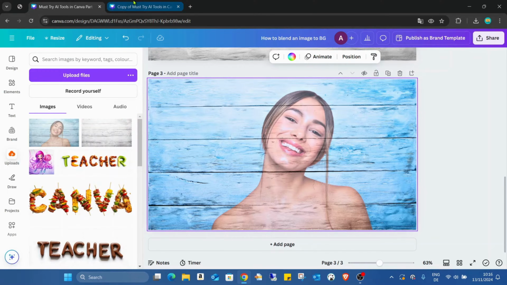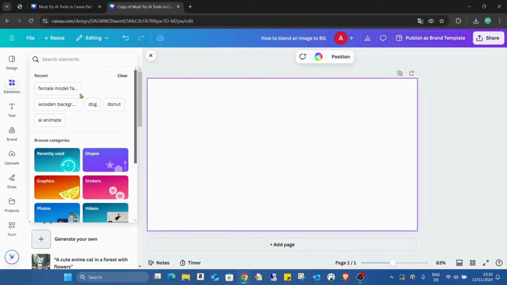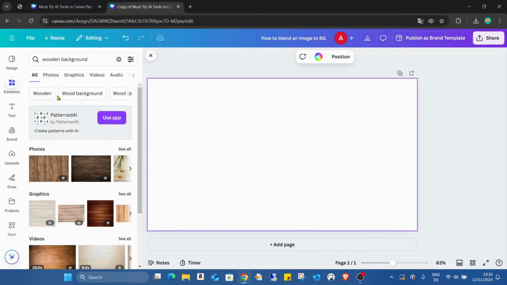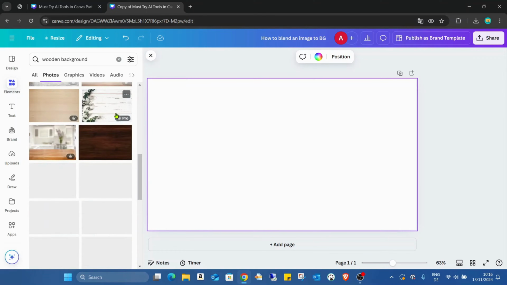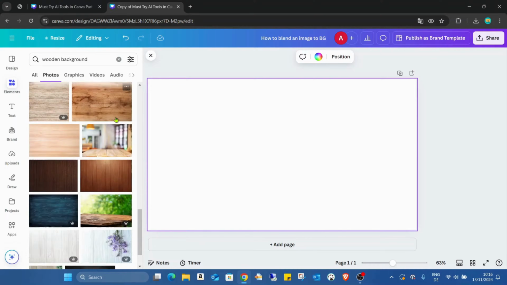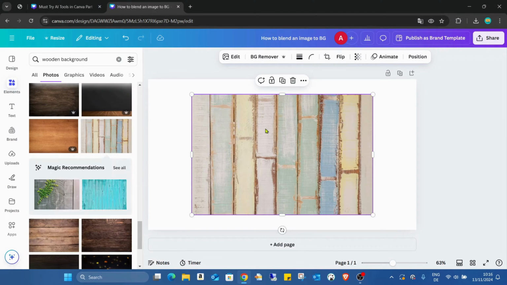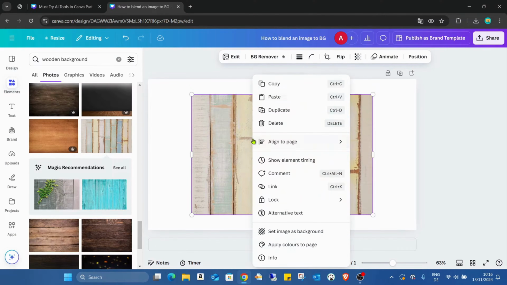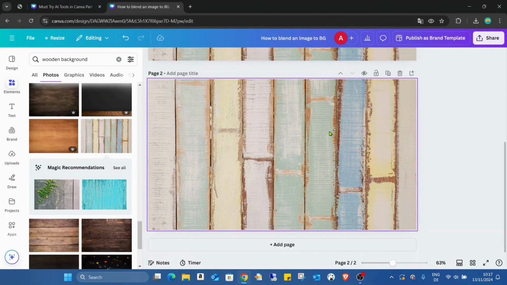So I'm just closing this. I already opened a new blank page. The first thing we have to do is find a background we would like to use. I just search for wooden background, go into the photos and start scrolling down until I find something interesting like this. Set image as background, and now I just duplicate this page.